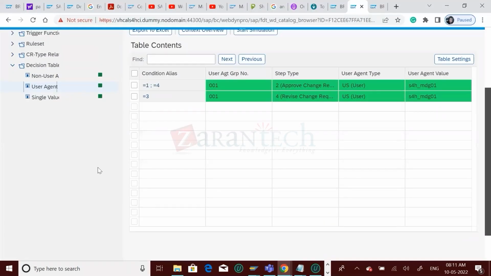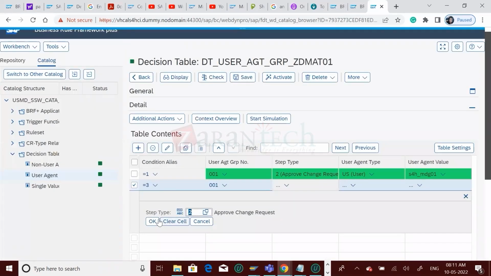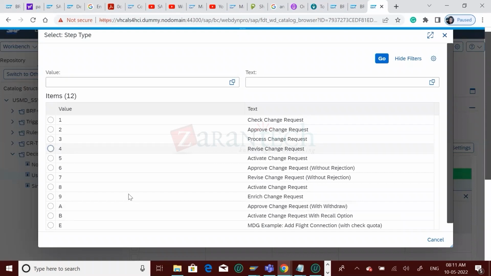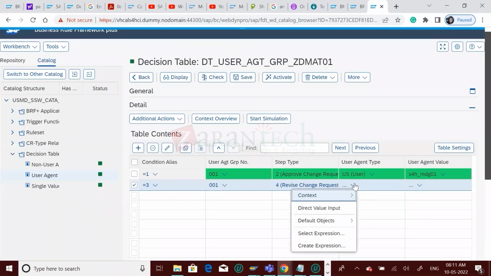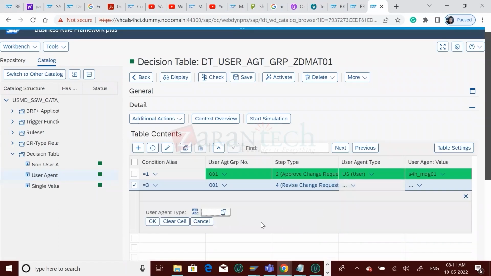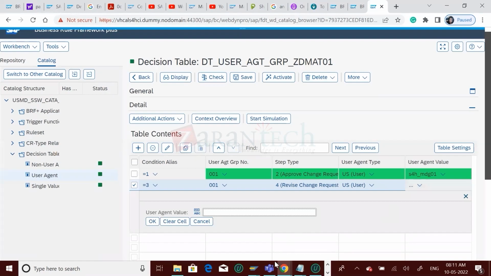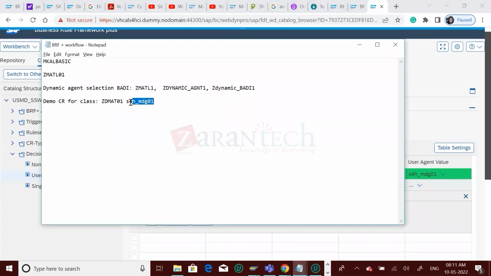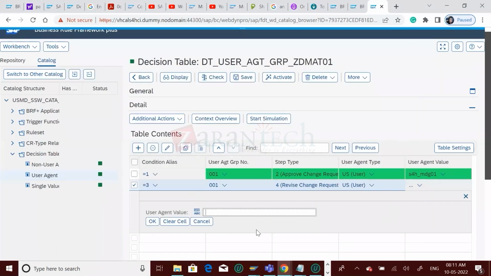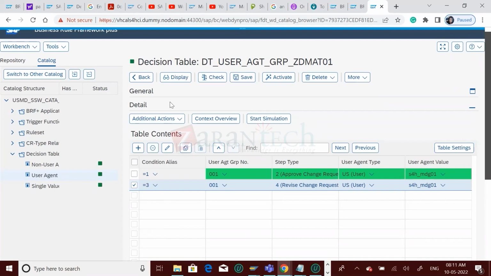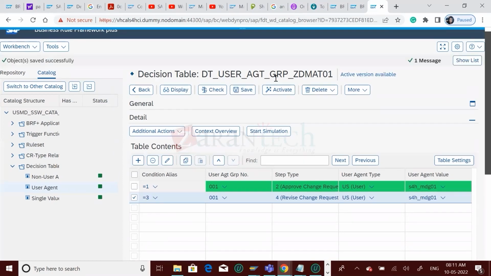You have to do it like that only, because you can't memorize all the things. You have to go to the configuration and check what is what. So I will take 4 only, revise change request. This one we will take direct input, US, and here I will take this input only. Okay. Save and activate.